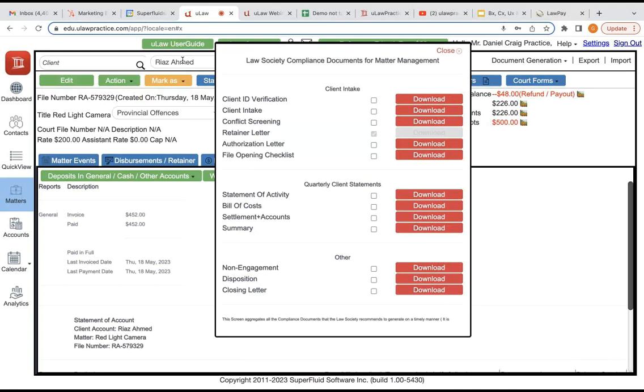And if you look into this, it says it's also Law Society compliance documents. So these are all part of compliance documents, but at the same time, if you include your branding logo in it, it serves as your branding. You have statement of activities, your bill of costs, every single document, including closing letters. So that's what I said.